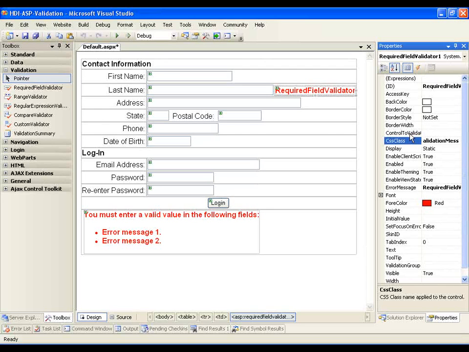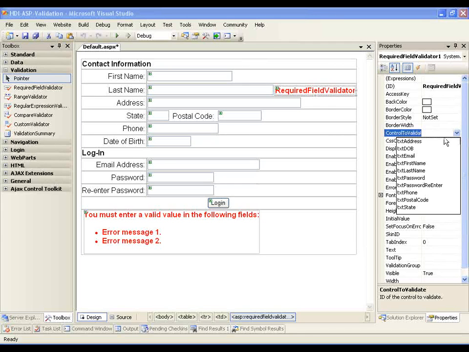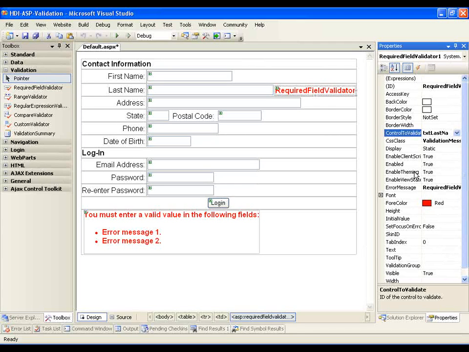And then a very important property is which control is the required field validator associated with. And in this case, we're going to select the last name. Next, what we need to do is determine what we want for an error message. And there's an important distinction here between error message and the text property. The error message property is the text that's displayed down here in the validation summary control, whereas the text is displayed immediately where the validator is located on the page if the validation fails.